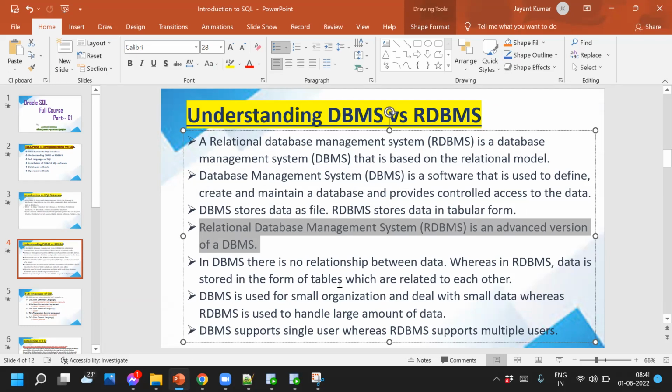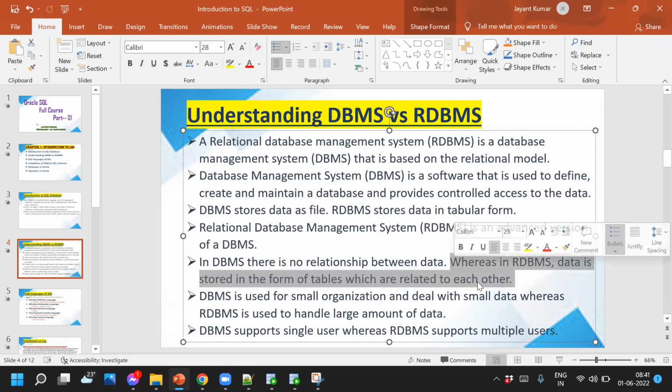In DBMS, there is no relationship between data, whereas in RDBMS, data is stored in the form of tables which are related to each other. So you can relate one table to another table. You can link, you can join one table to another table. Like that, we will be storing the data in RDBMS.